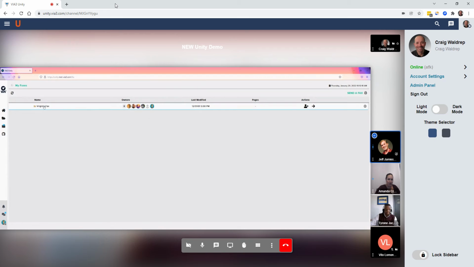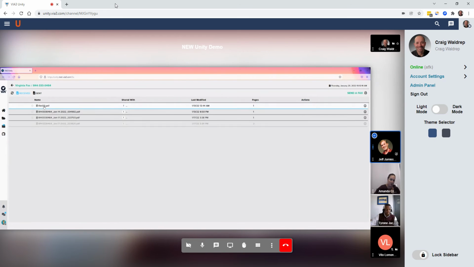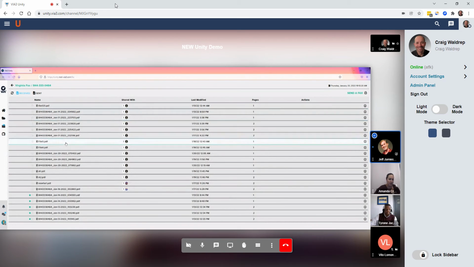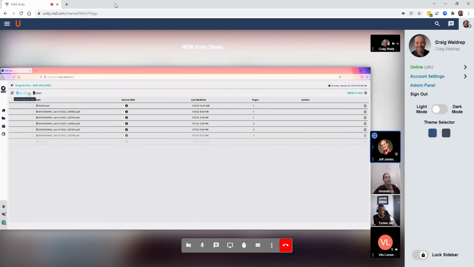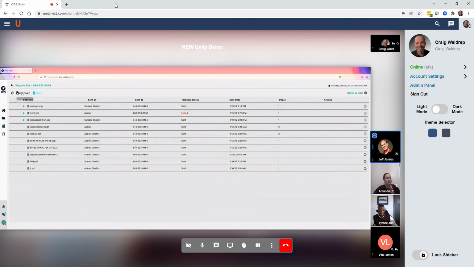If I go into this folder, it looks a tiny bit different from what you're used to, but not significantly. We've got all your received faxes here, which is what you've been used to for some time. Sent faxes, this is a relatively new feature. How have you been enjoying that, by the way? That's good. Awesome. When I click between sent and received, notice it's changing the color up here.